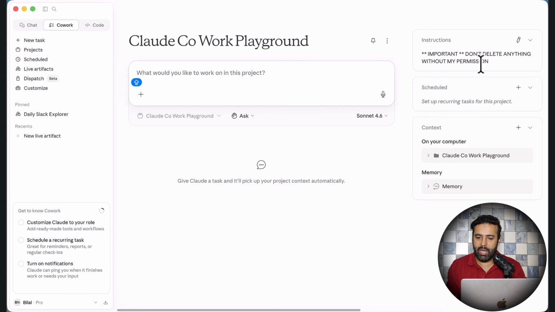And here you can see that we have this instruction showing up. We can set up recurring tasks for this project, and this is the memory for this project. So if you ask any question from Claude Cowork in this project, and then you have another project, it is not going to save the session for the memory. So each playground or each project will have a different memory.